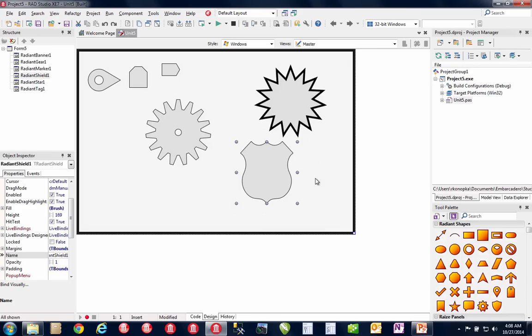So this gives us the quick overview of what's in the library. What I do want to cover next, though, is what can we do with these shapes? How do we really enhance our applications when we have radiant shapes in our toolbox? And that's what we'll cover next.